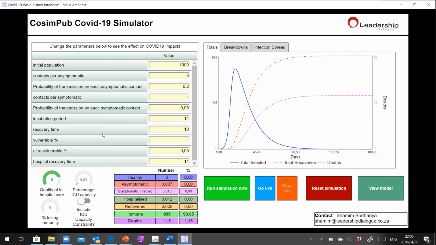Recovery time represents the number of days when a person is infected and is symptomatic, and the number of days before they recover. And this is recovery time when the person does not need to be hospitalized. The vulnerable percentage represents that proportion of the population that are infected that would require hospitalization. The ultra vulnerable represents that proportion of the population that are infected and symptomatic and who require hospitalization but do not have the opportunity for hospitalization.